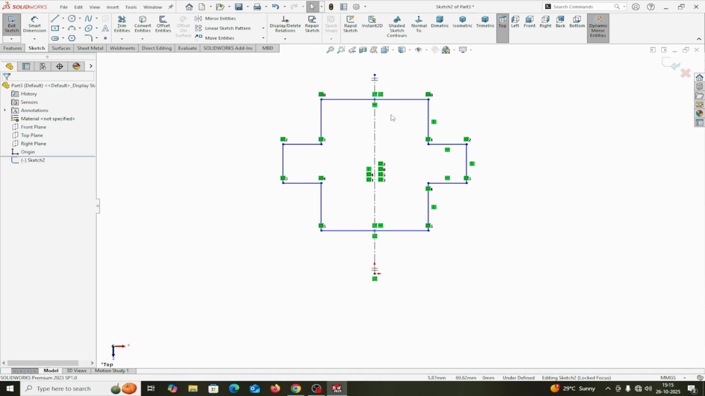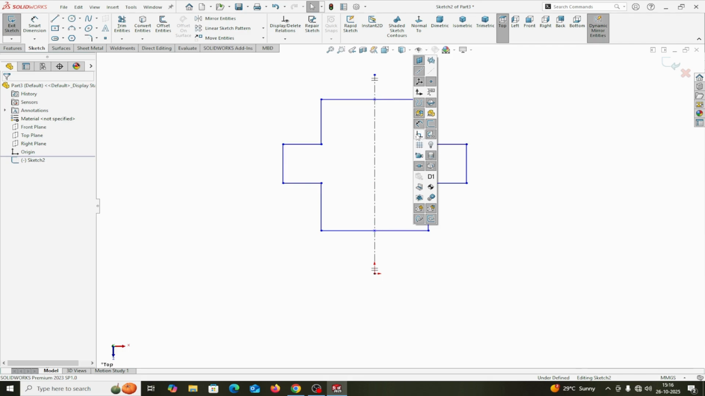If you want to hide or show these relations, you can hide them. Relations are very beneficial, but sometimes you want to avoid them, and you can do so from here. This is the view header toolbar. In the view header toolbar, this is hide and show items, and this is view sketch relations. You can hide this one from here. This way you can hide the relations.